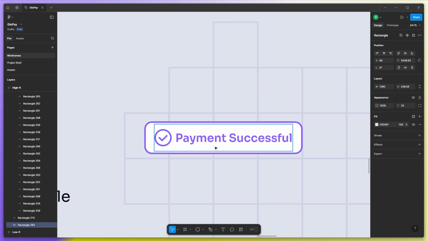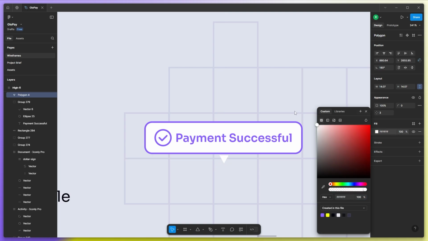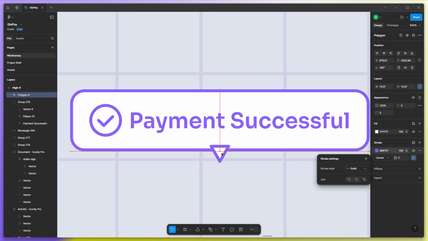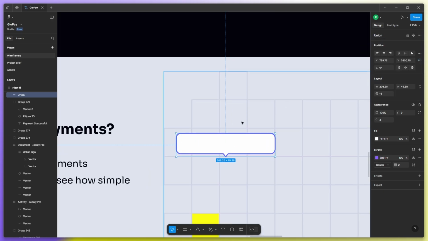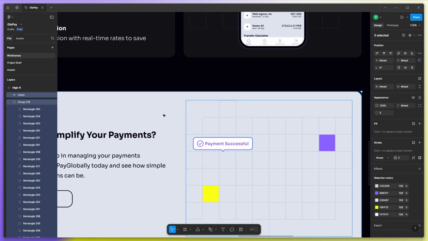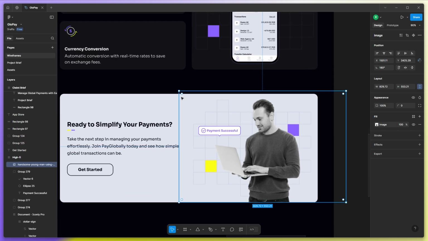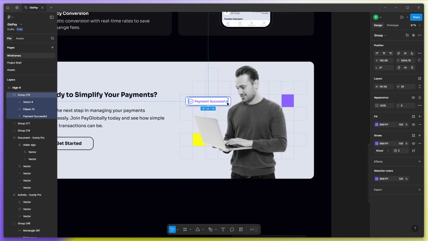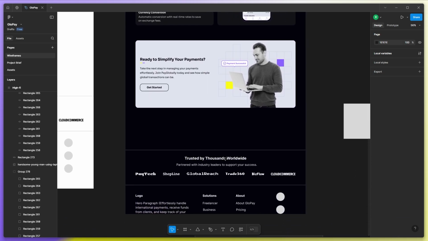Now we will make a triangle that indicates an arrow to the down to mention the payment is successful by this person. Like this. Make it union and bring forward the text again. Now place this image again. Let's find the best position for each element. Okay, perfect. Let's move to the next section.